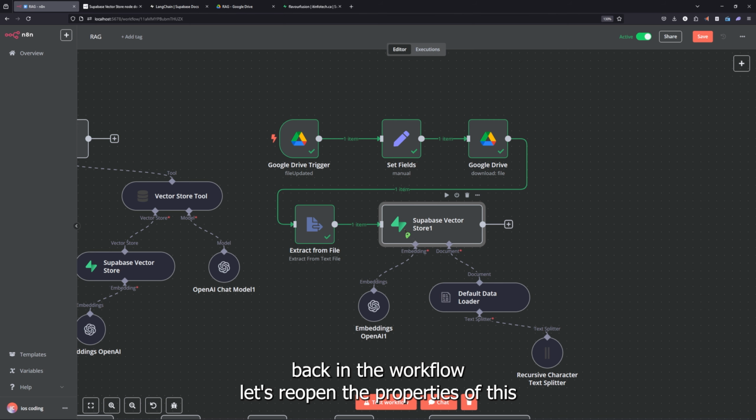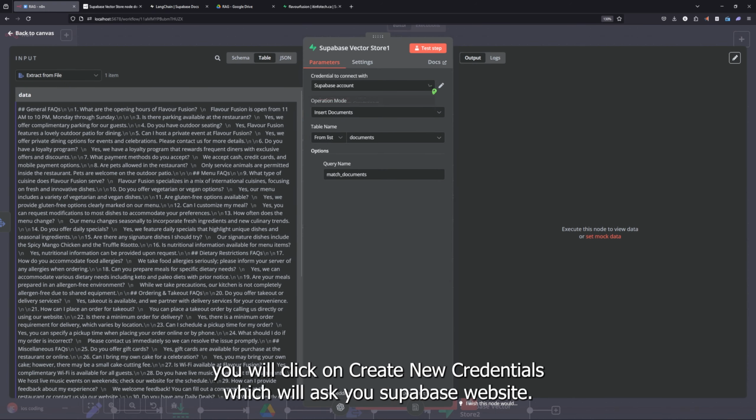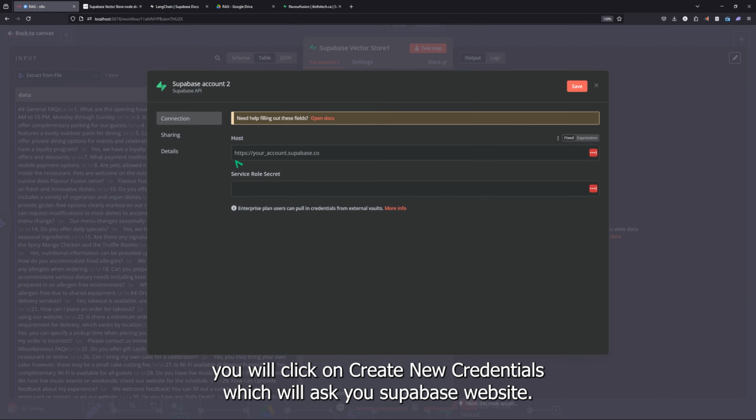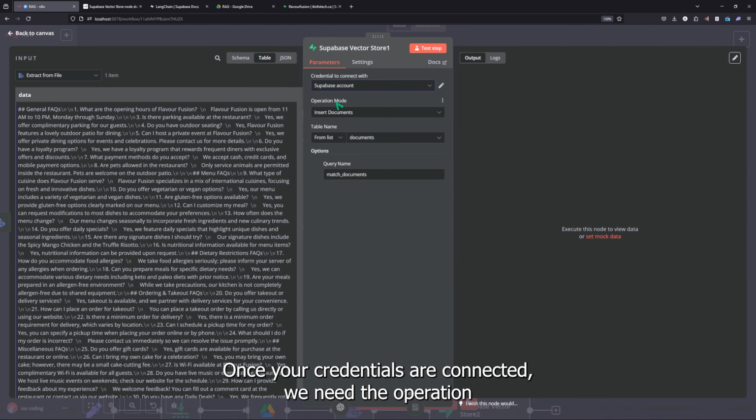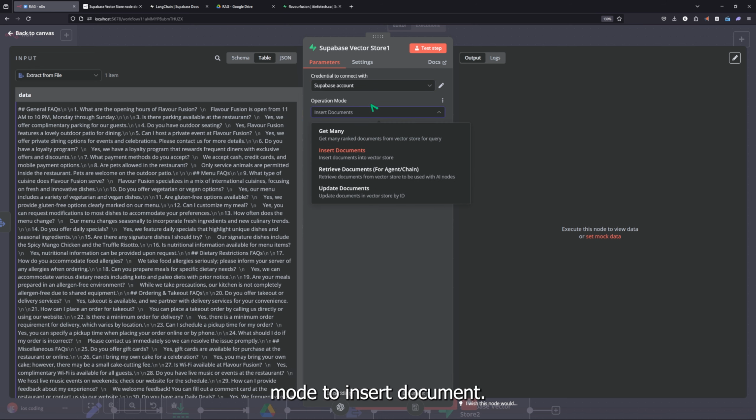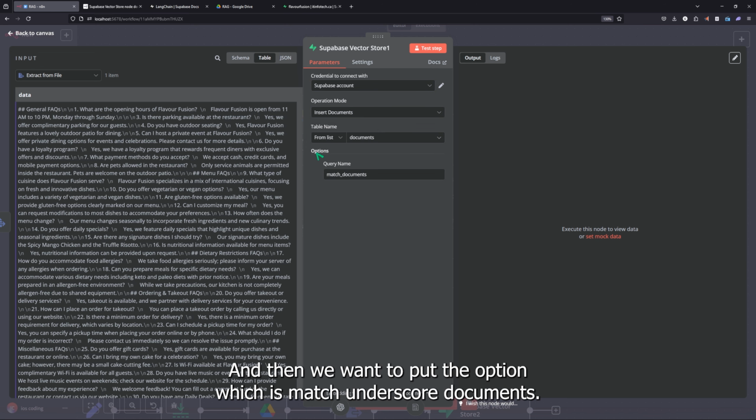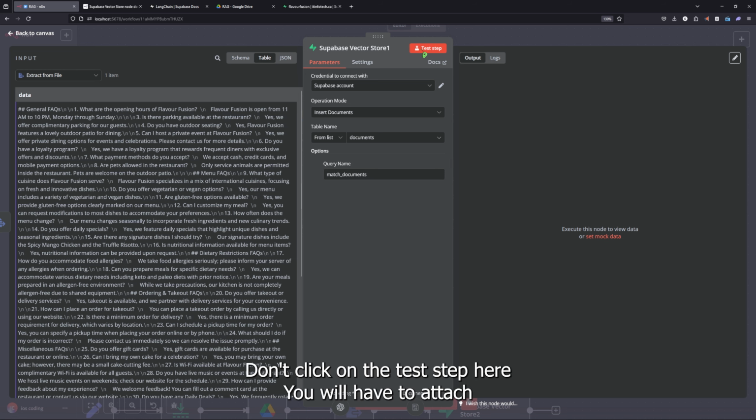Back in the workflow, let's reopen the properties of this Supabase Vector Store node. Under here, you will click on create new credentials, which will ask you Supabase website and then the service role secret. Once your credentials are connected, we need the operation mode to insert document, and then we want to put the option which is match underscore documents. Don't click on the test step yet.